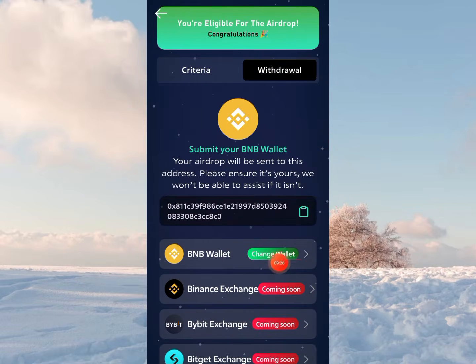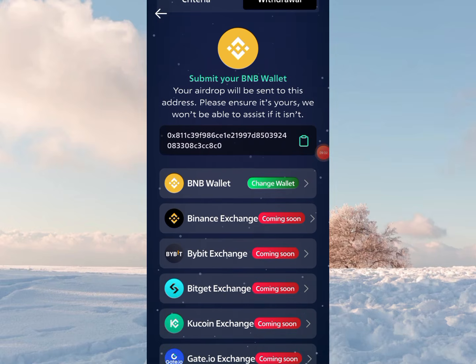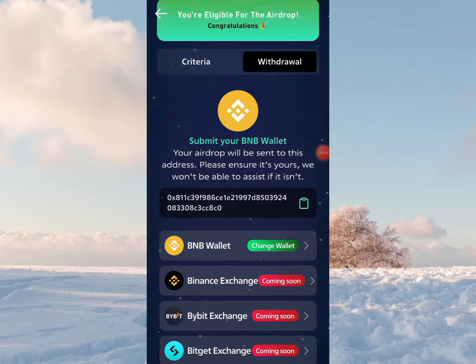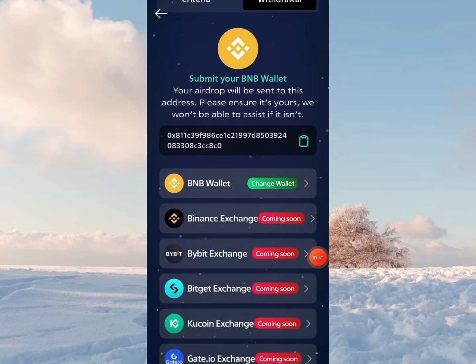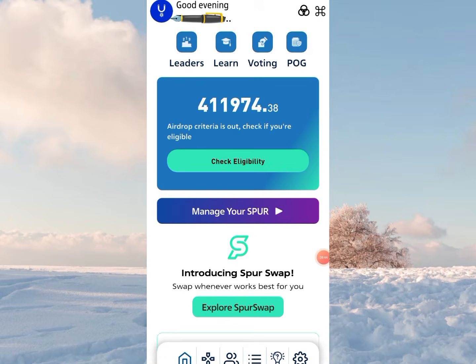This button will now change from what it initially was to change wallet. It means you already have one, and any other action that you need to do right now is to change it to another one. But I don't want to do that. But if you would want to change, of course, you have the option to do that, right? So there you have it, guys. That's how to add or submit or bind your withdrawal address on Spur Protocol.